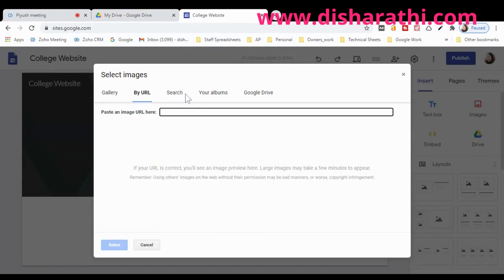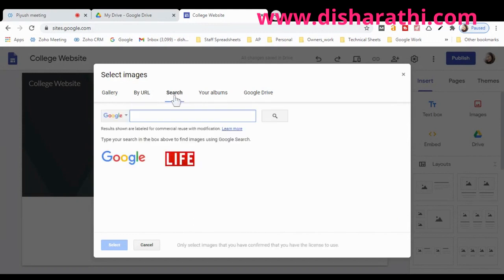Or if you have a good URL, you can paste the image URL here. You have the search function here. This is the Google image search function, and you can see it has been integrated right here. So there is no need to open a new tab in Google and find the images. Google has given the functionality of searching for images here itself.